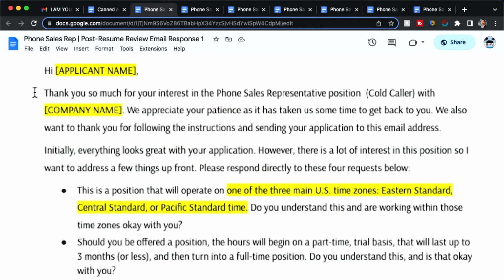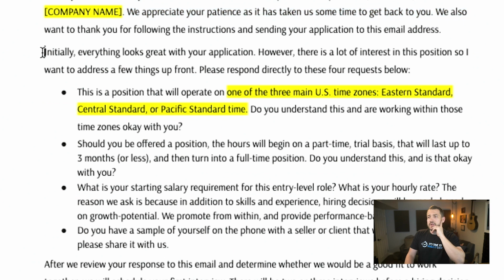But the premise here is you just want to thank them for their interest. You want them to know that you appreciate their patience and that we're going to get back to them, and let them know that this is after you've quickly reviewed their resume. Initially, everything else looks good.